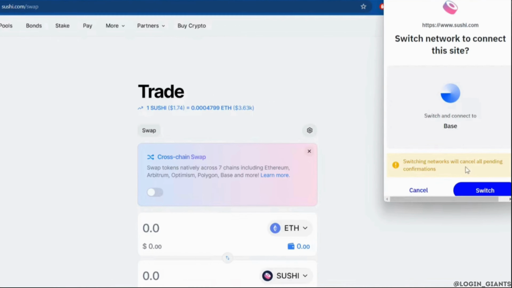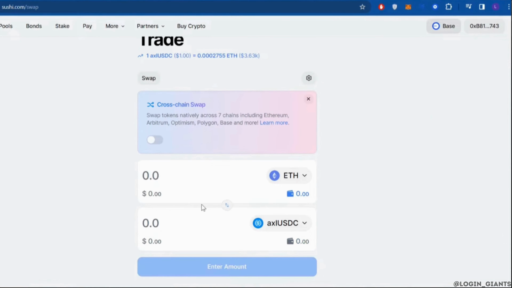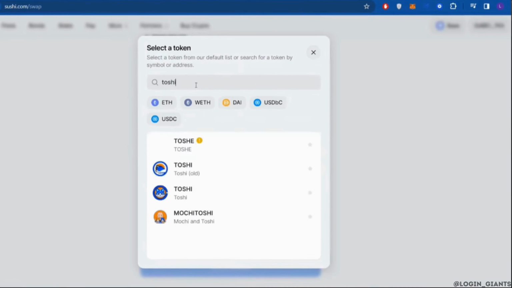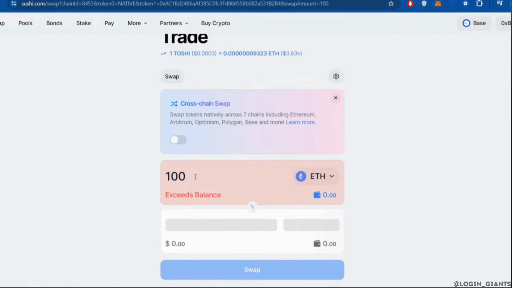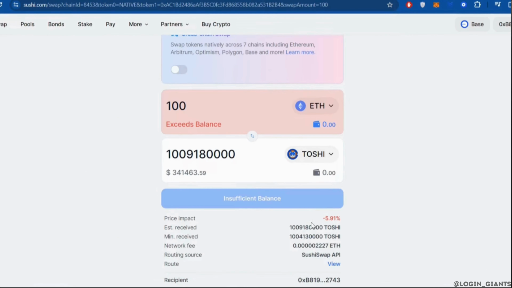Now click on Switch. Now what you want to do is, in the token section, you have to select Ethereum, and then in the second section you have to select TOSHI. Now in the Ethereum field, you have to enter the amount that you want to swap for TOSHI. Once you have entered the amount, and if the balance is sufficient, you have to click on Trade. After that, you will successfully receive the TOSHI Meme Coin, and then you'll be good to go.